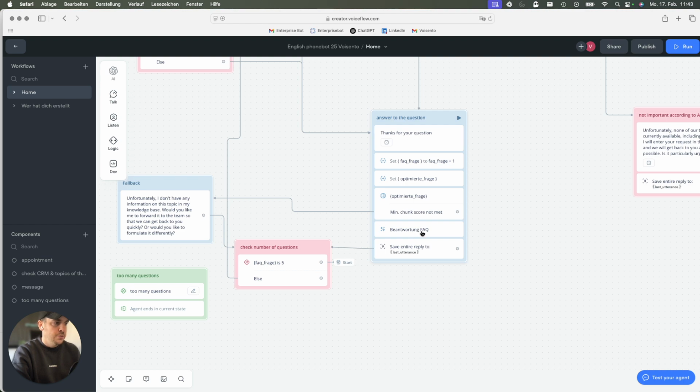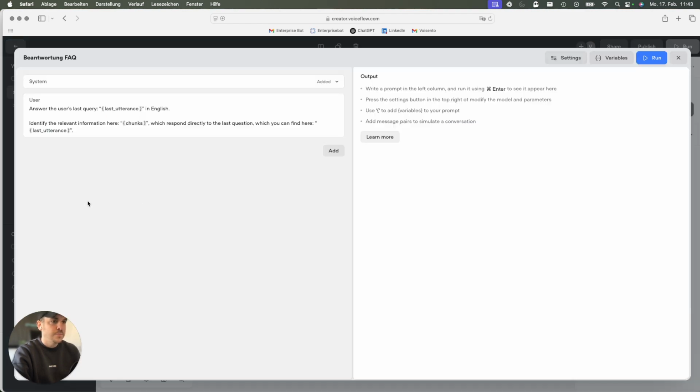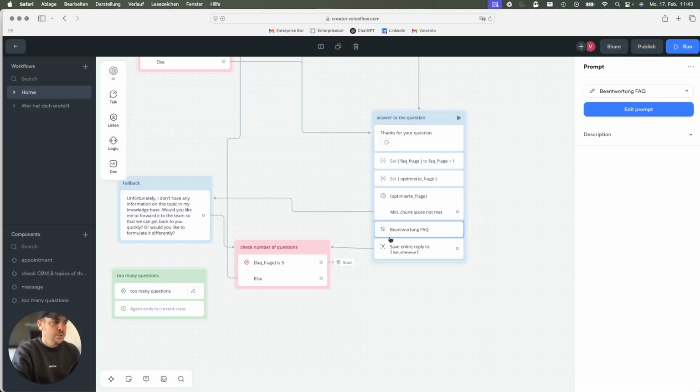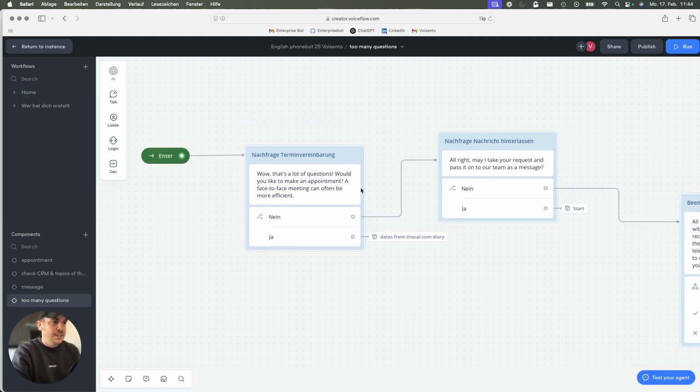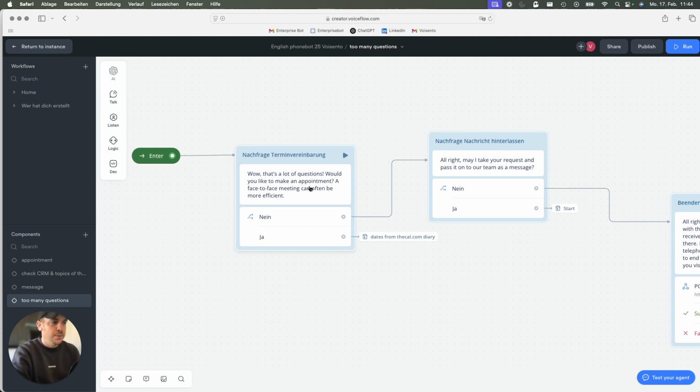Yeah, and then here it's like, answer the user's last query, last utterance, in English, and then it's giving the answer. Here within the if block, it's going to check, hey, is it more than 5? If it's more than 5, it's going here within the subflow, too many questions. And it's like, wow, that's a lot of questions. Would you like to make an appointment?